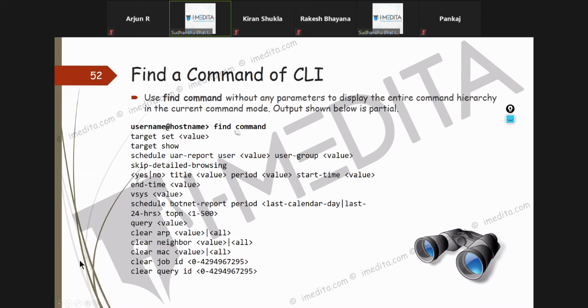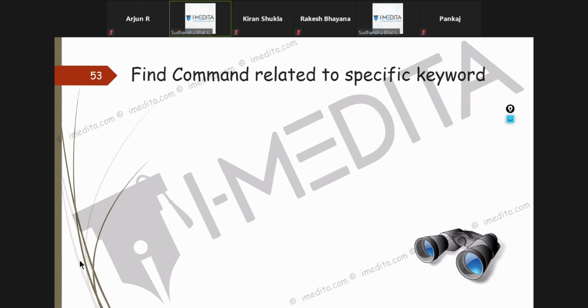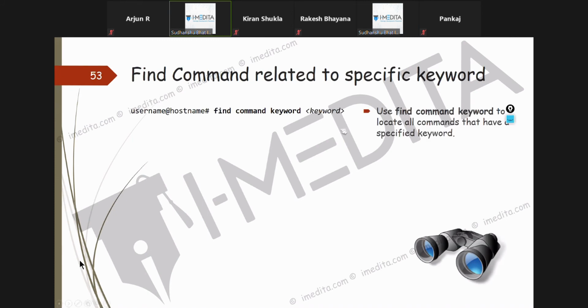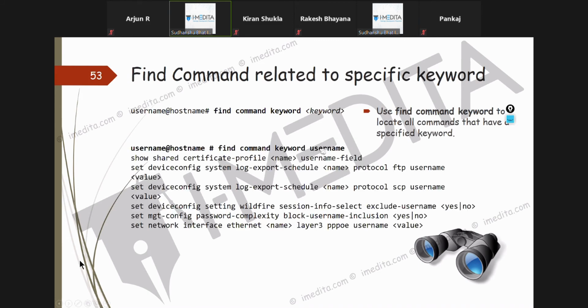But sometimes I want to do it with a keyword. Suppose I remember that there was a command starting with username, or somewhere the username was there. Then you can use the find command, mention the exact keyword, like username. The benefit is that it is going to search all the commands which have the username keyword in them. All the commands shown here are those which have this keyword in them. So this can come in handy if you want to search for a particular command.